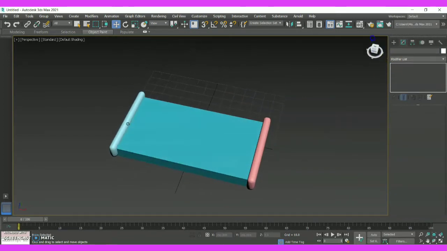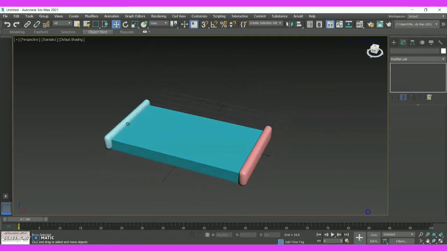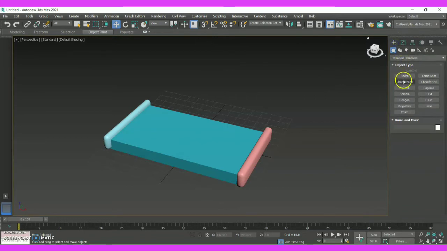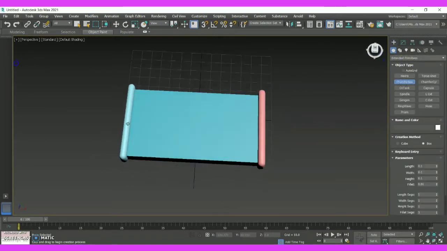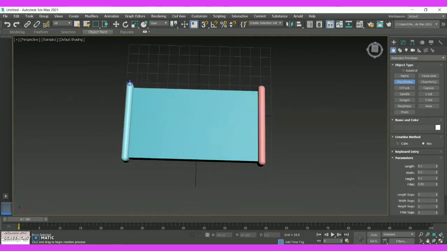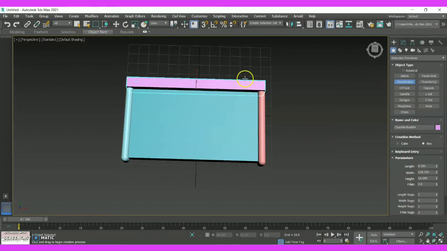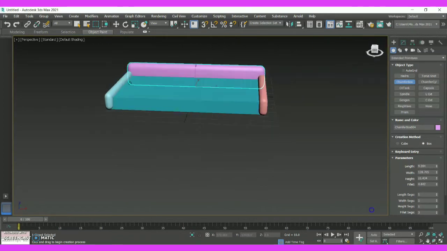Now we need a backbone for the sofa, right? It is going to act as a backrest. So for that, we are again going to use the same option called chamfer box. As you can see, I'm creating everything with the help of one particular option called chamfer box, which comes under extended primitives. Like this, we have all the basic shapes. Whichever you want, you can use it accordingly.